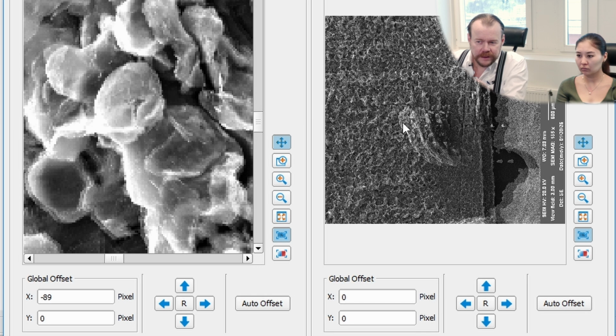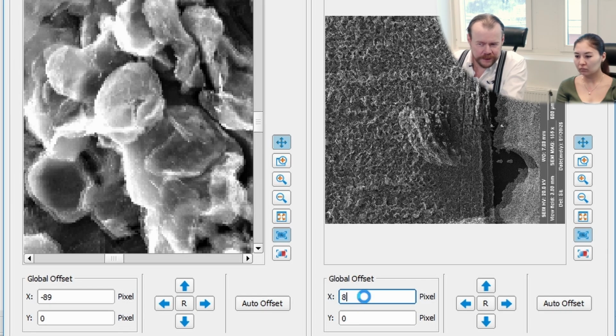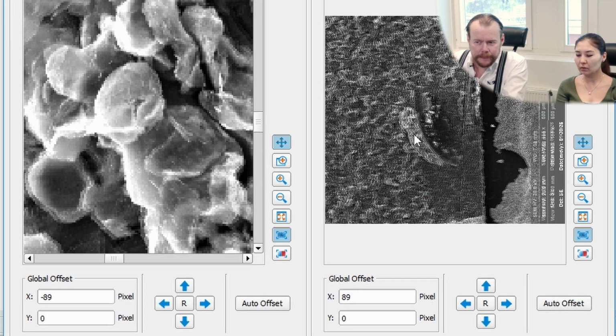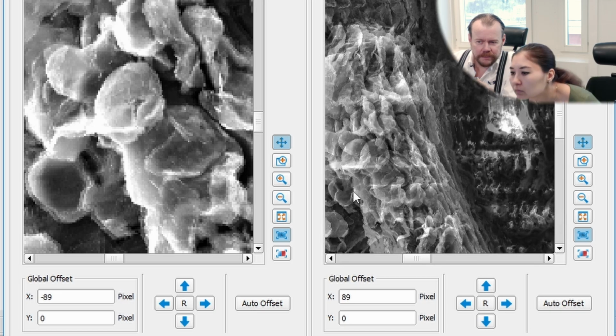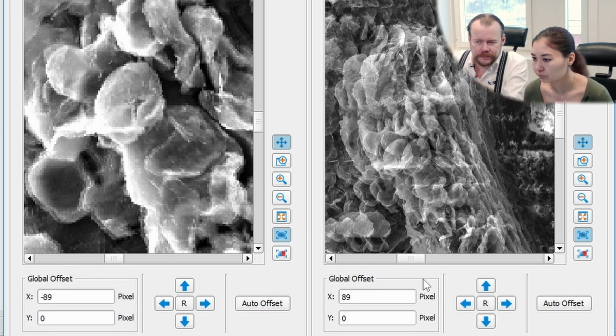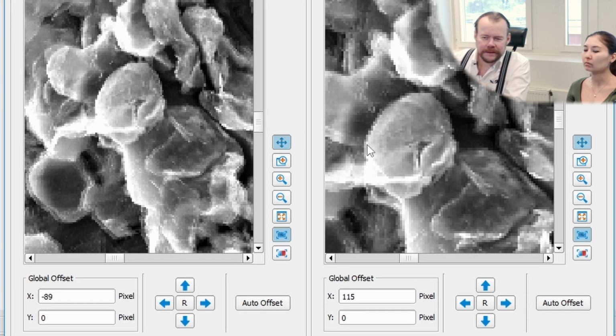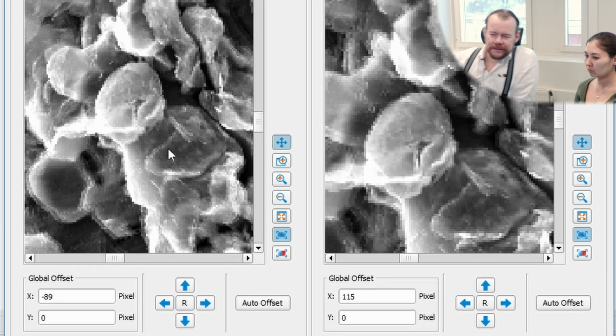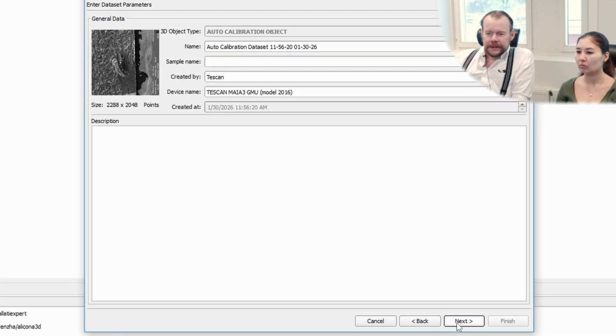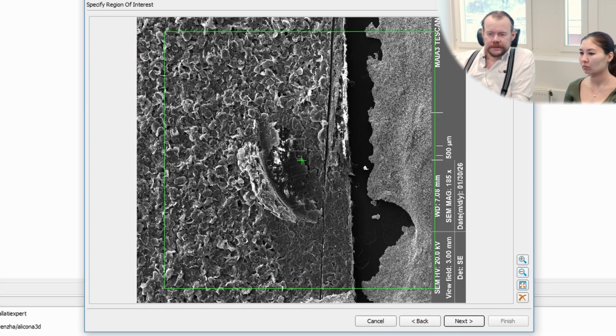And then we do the same thing on the right image, but we can guess on the coordinates that it should be pretty similar, but in the opposite direction. So plus 89 here. Okay. You see, it comes pretty close. All right, so now both objects have been aligned. Click next, next.